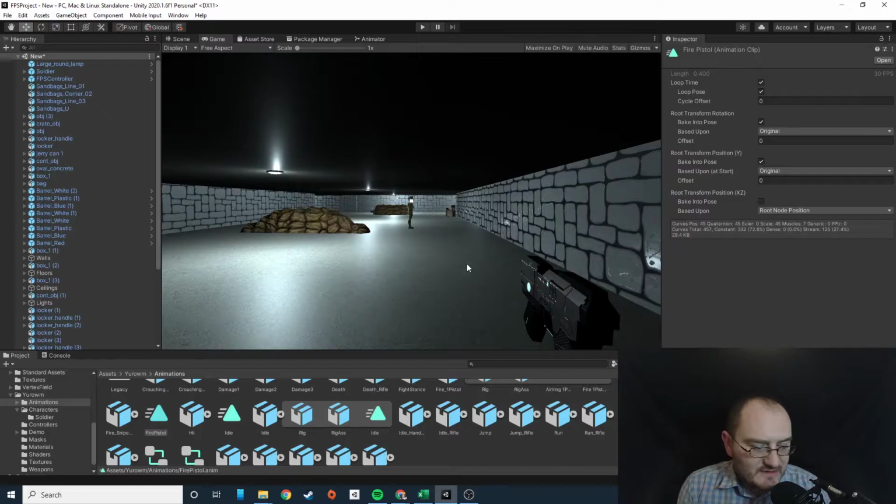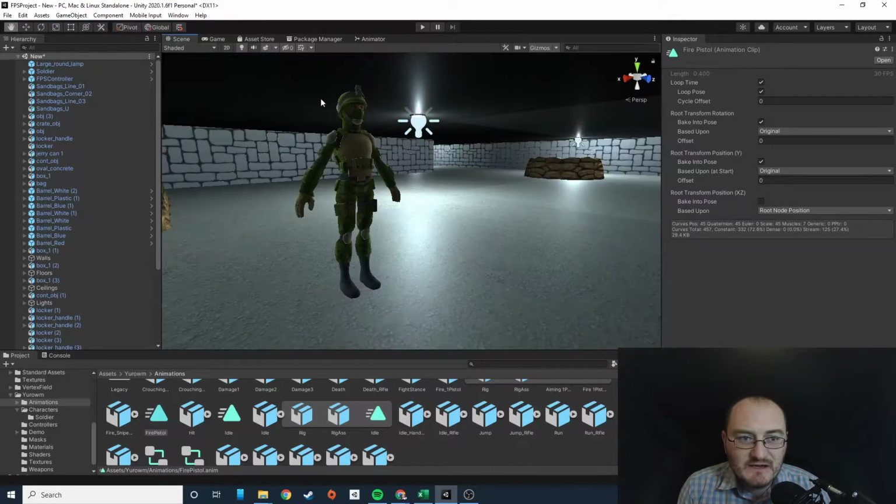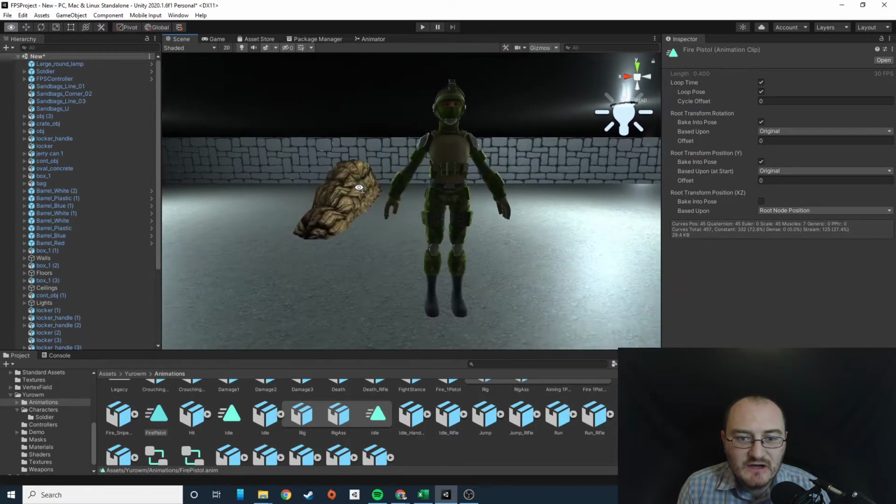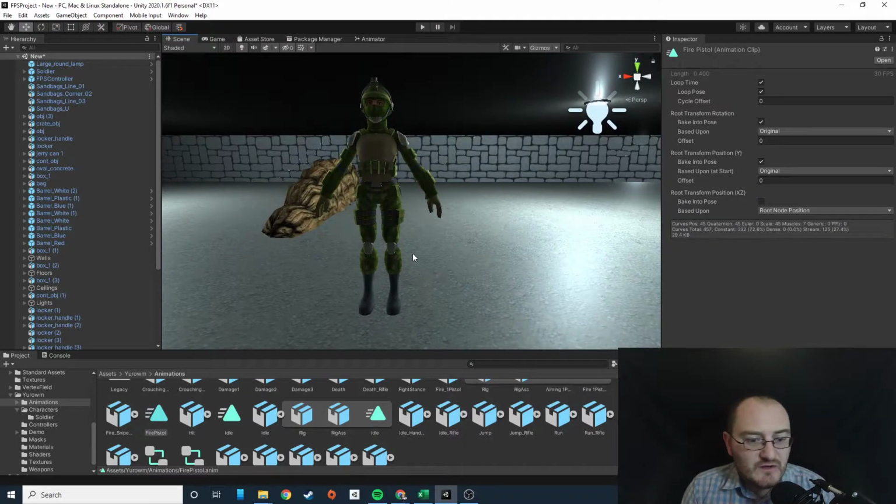Now you may have noticed something is missing here. He doesn't have a gun. There's no gun here. So let's go ahead and give him a gun.